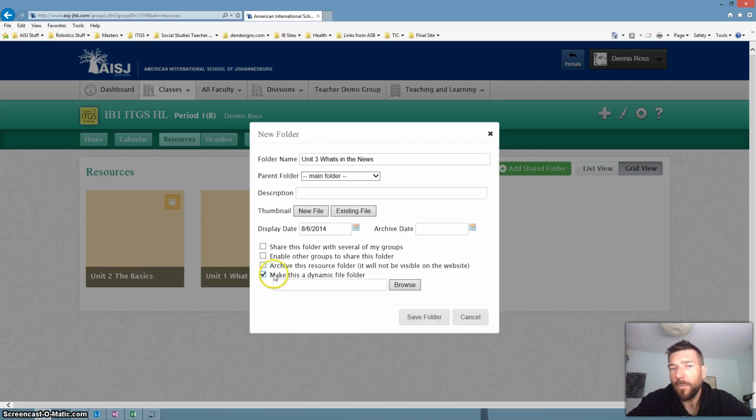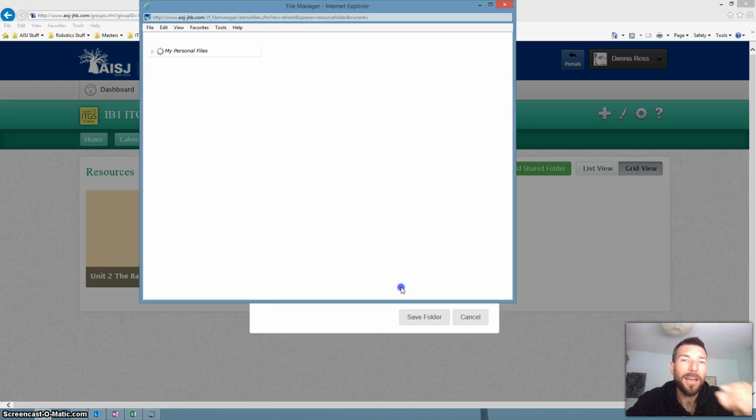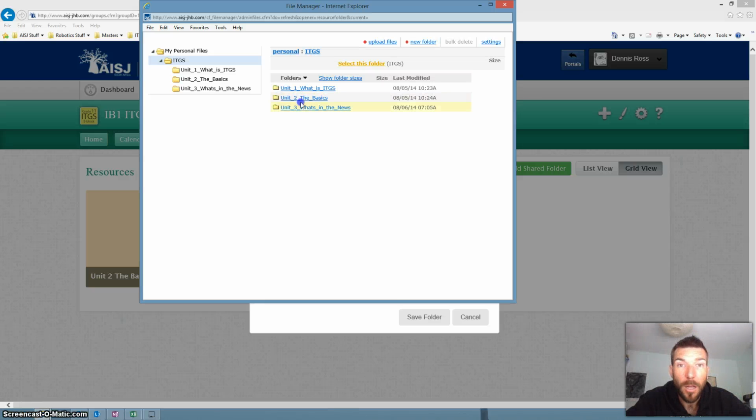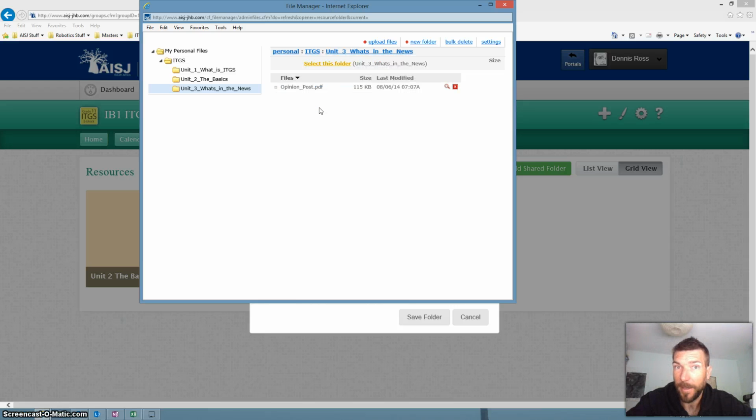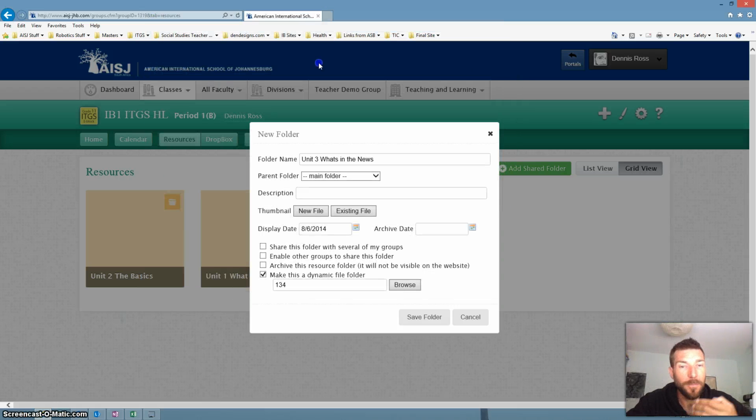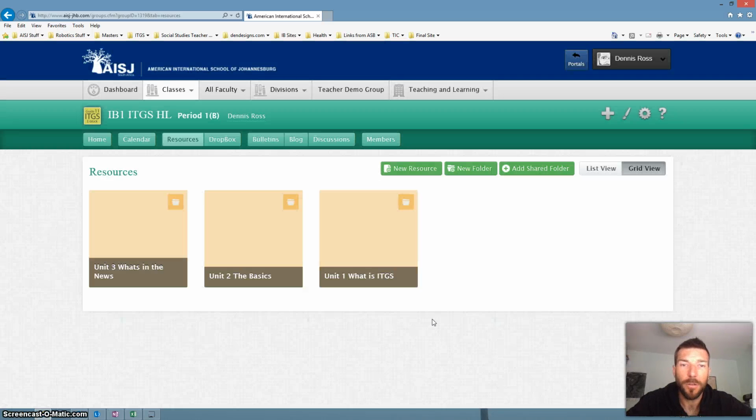Okay, the reason why is because when I hit browse here, I can link that folder so that it just mirrors, if you like, the folder that I have on my file manager. Okay, so I'm going to select that folder. So what I've done is I've just made it a dynamic folder mirroring that folder called Unit 3 What's in the News on my main filing system. Okay, save that and have a look what it looks like.